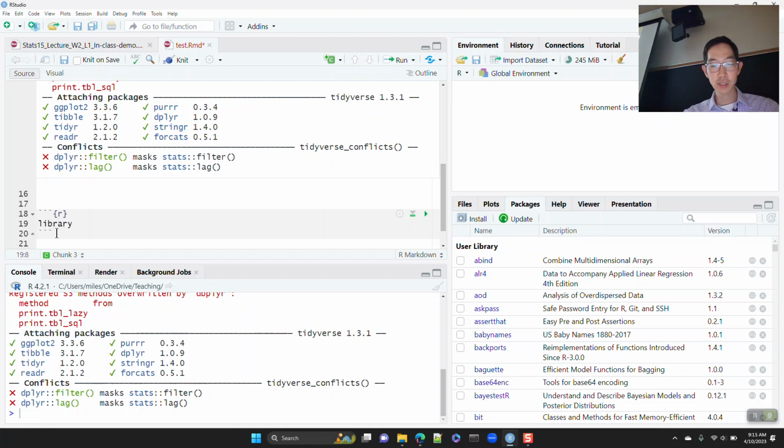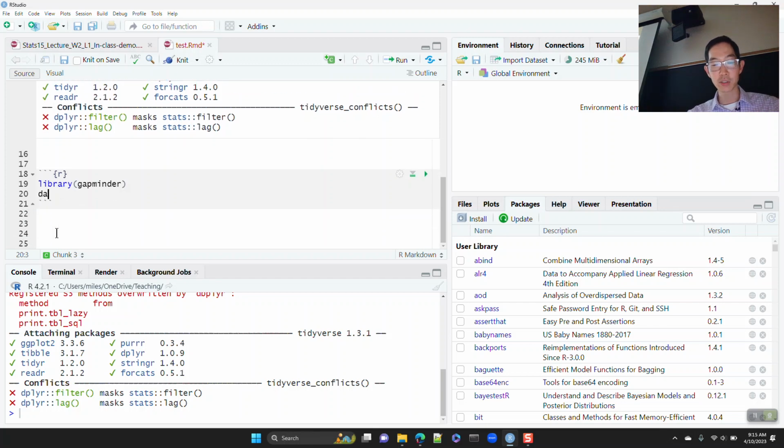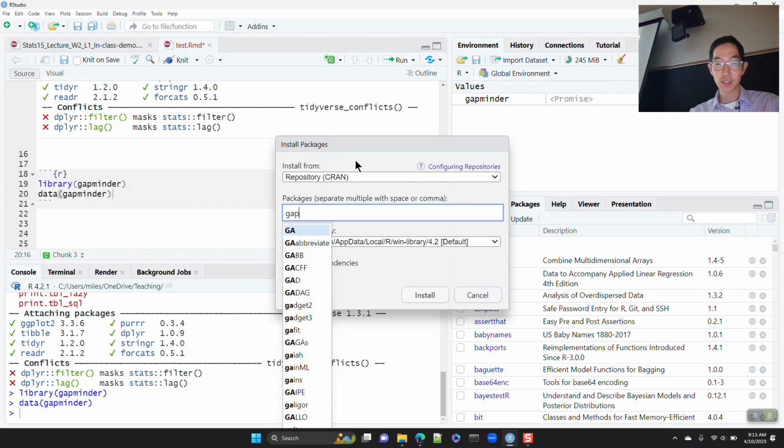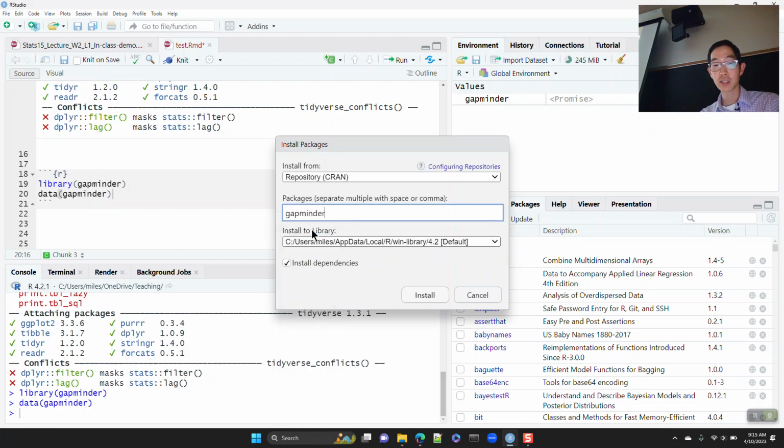So I'm going to do library Gapminder, and then data Gapminder. I'm going to run those two lines of code, and that will load the Gapminder data set into my environment. Again, if you run into an error where it says library Gapminder doesn't exist, you'll go to the packages, click install, type in Gapminder as the package that you want to install, and then click install.